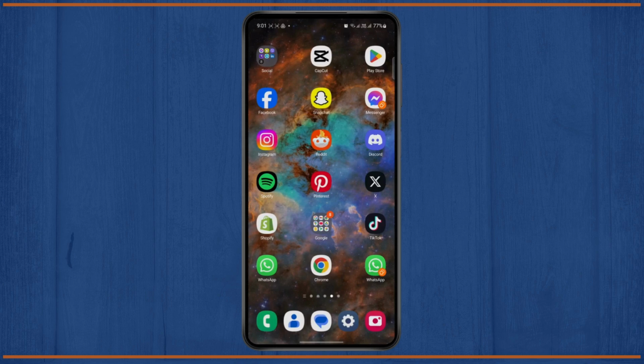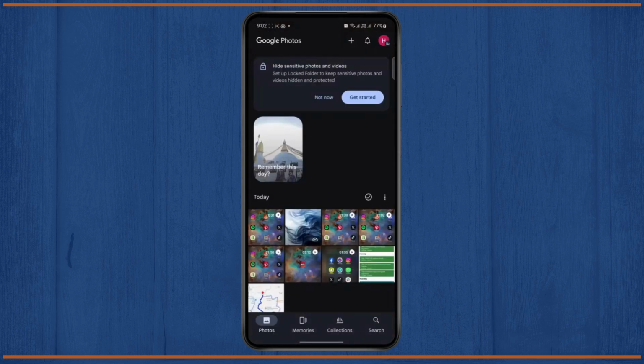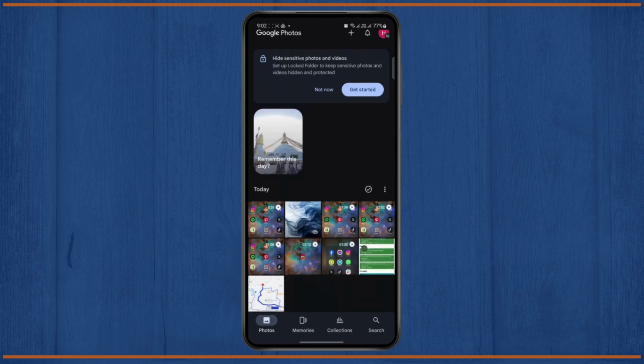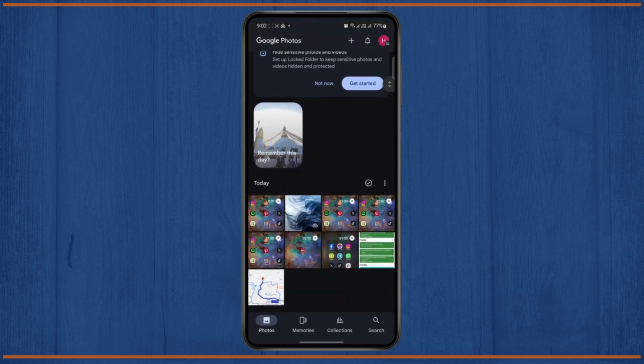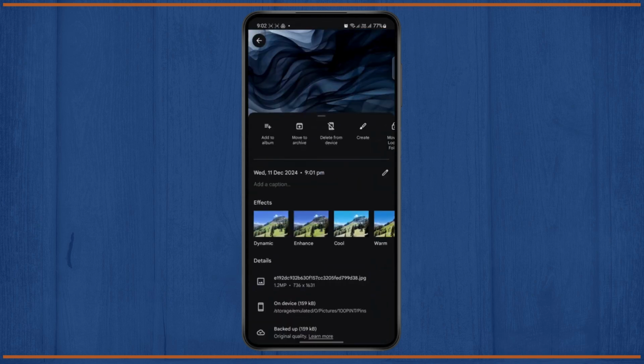So the very first thing that you need to do is open up your Google Photos and make sure to log into your account. Once you are logged in, go ahead and tap on the picture that you want to download to your phone. And once you open up the picture, you just have to swipe up on your screen.